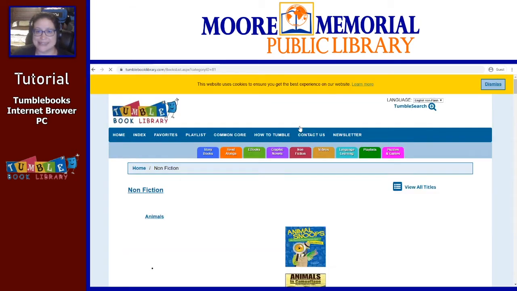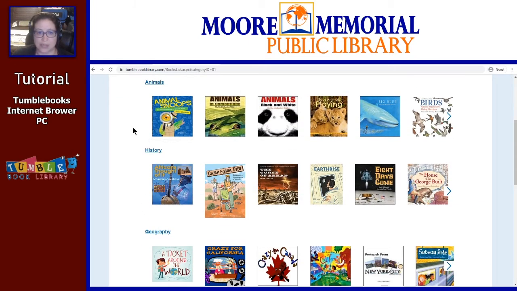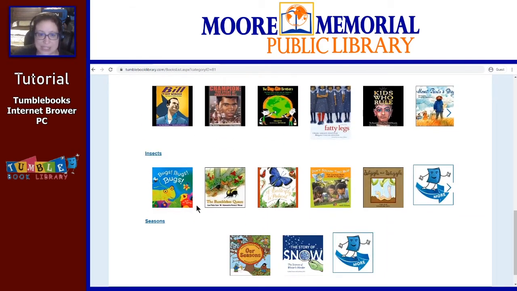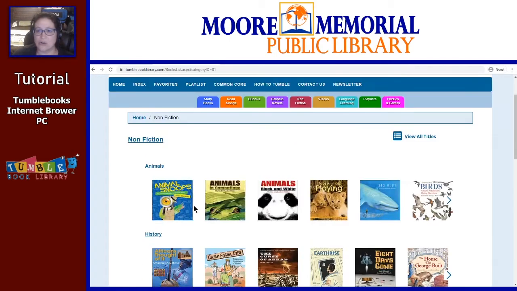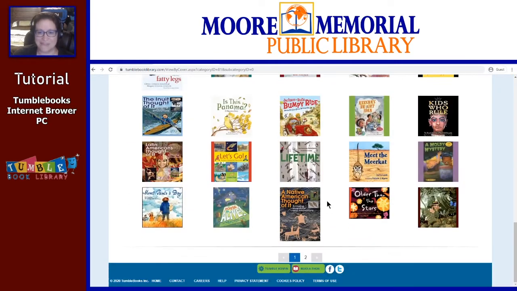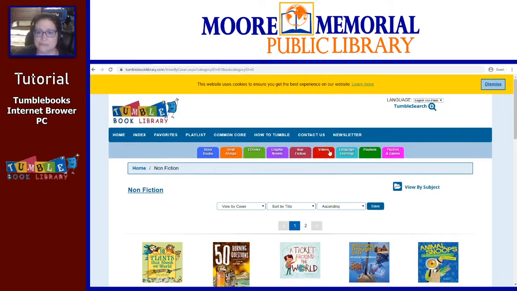All right, nonfiction. So there are nonfiction books as well of animals, history, geography, science, biography, insects, seasons, a whole bunch of different things to choose from. You can even, on the right-hand side, view all titles. That is everything they have in their nonfiction section right now. They have like 2 pages.